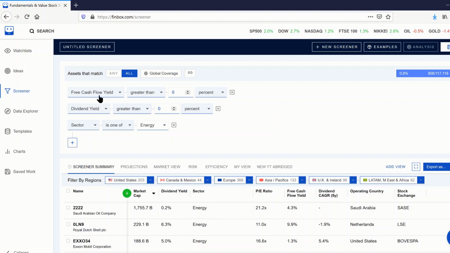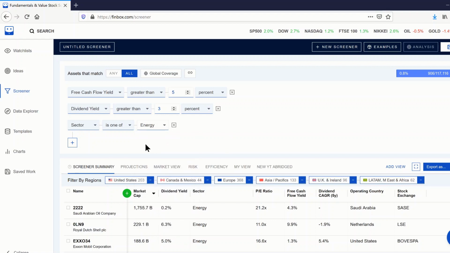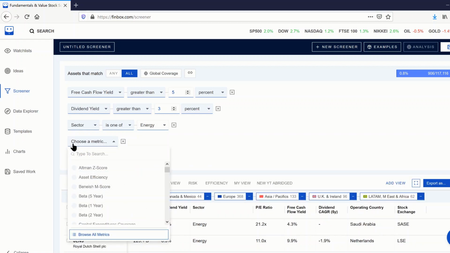So if you want to look at free cash flow yield, you would choose this as your variable. And if you want to be greater than a certain number, you choose a number. And we're looking at this in terms of percent. So we want it to be at least 5%, for example. If you want to see dividend yield, you might say you want dividend yield greater than 3%. And you can choose the sector. So right now the sector is selected to energy, but of course you can choose this to anything that you want to choose. And you can just keep adding variables, like how narrow do you want this to be?